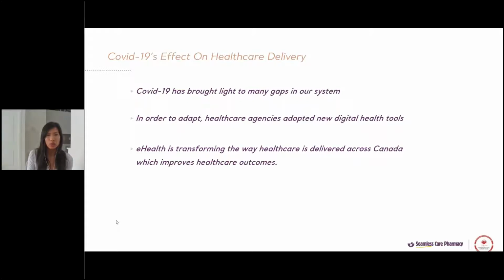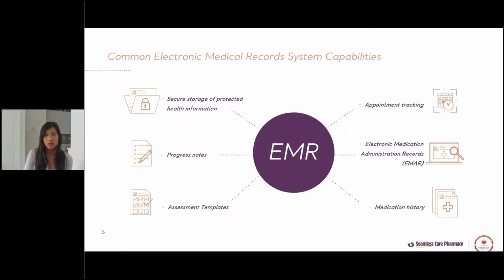Digital health is transforming the way healthcare is delivered across Canada. So now I want to talk a little bit more about the electronic medical record system, most commonly referred to as an EMR, and the abilities that usually come with an EMR.